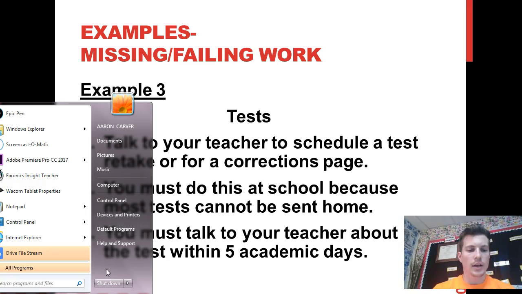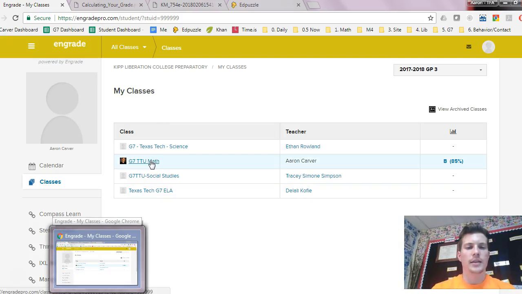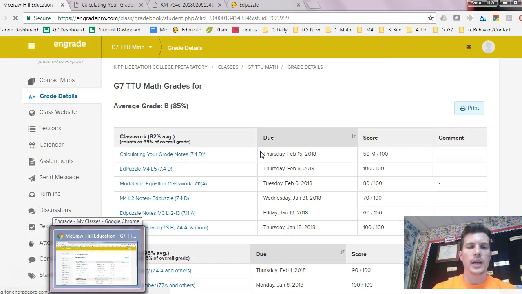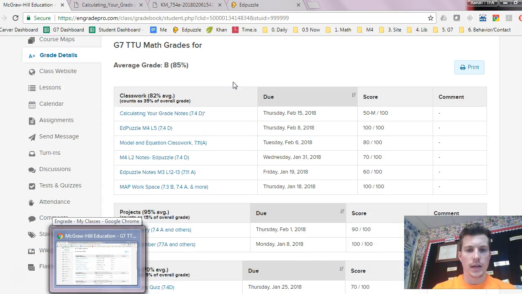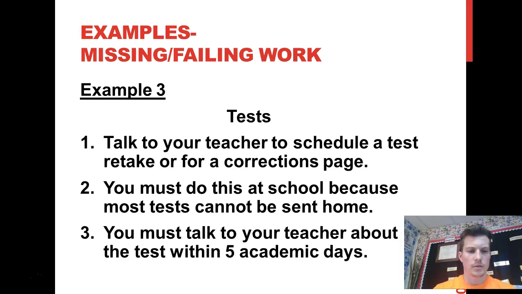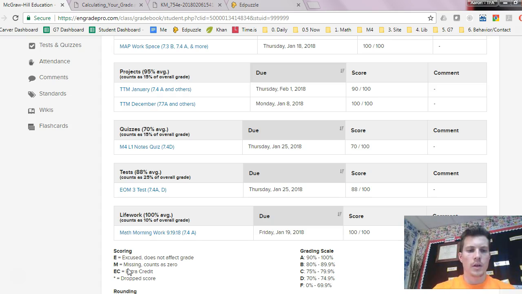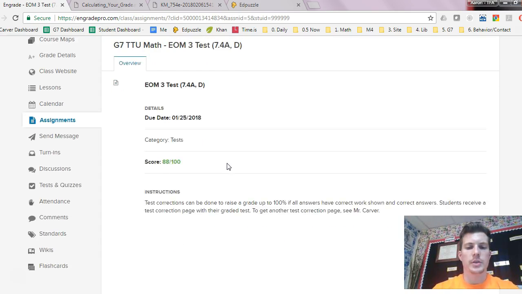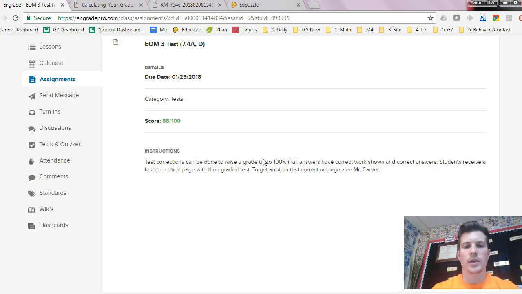So if I log in and the grade that I find to redo is a test grade, let's see, I'll scroll down to test grades, get this out of the way. If I go to test grades and I say, oh, okay, my Kipster, they made an 88, but let's say maybe they failed the test. I could click on that, and then in the description it says, test corrections can be done to raise a grade up to 100% if all answers are correct. So that's just the policy in my classroom.